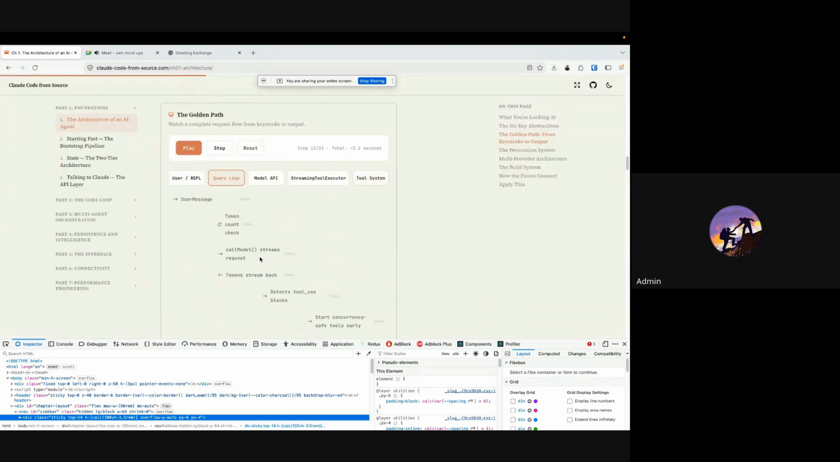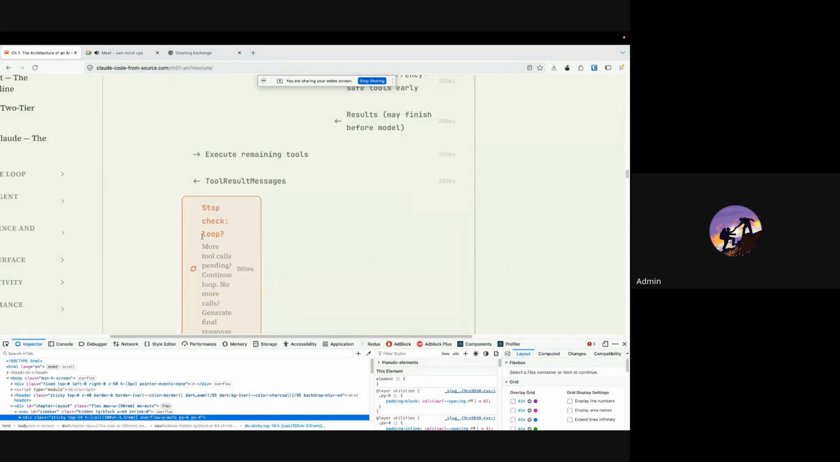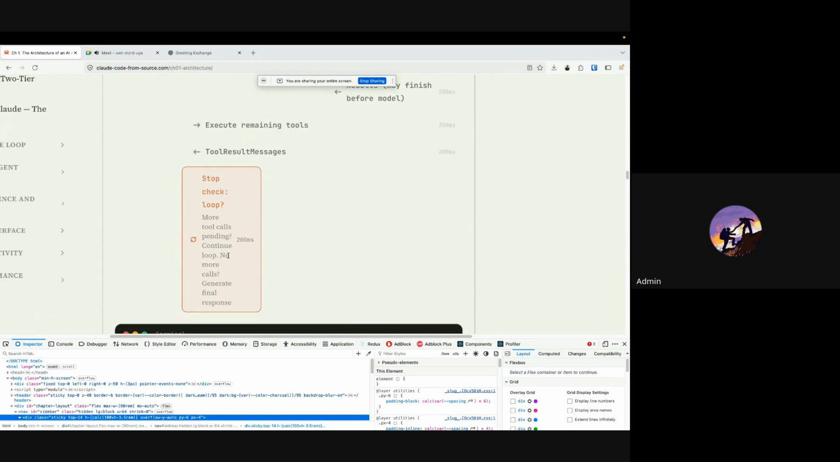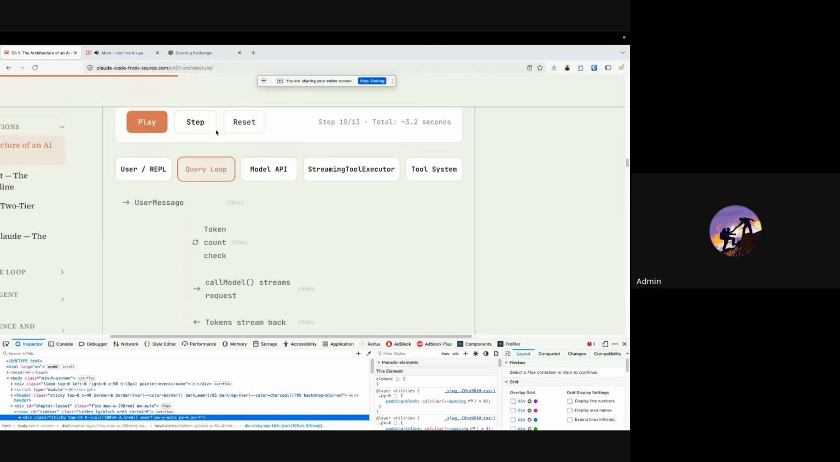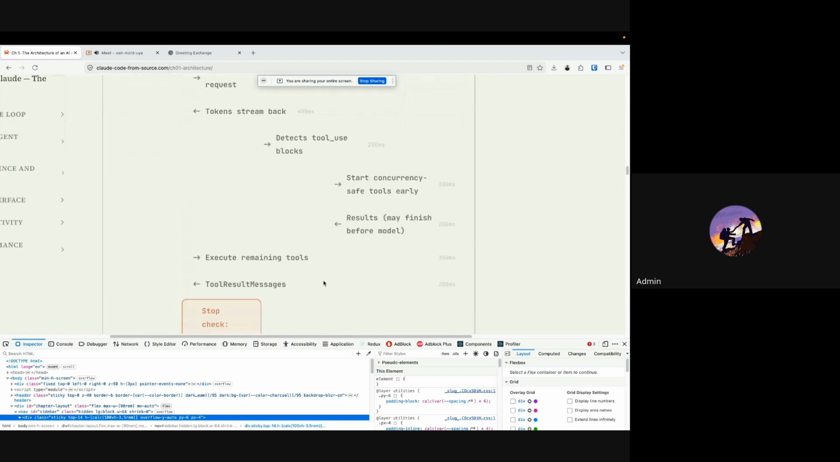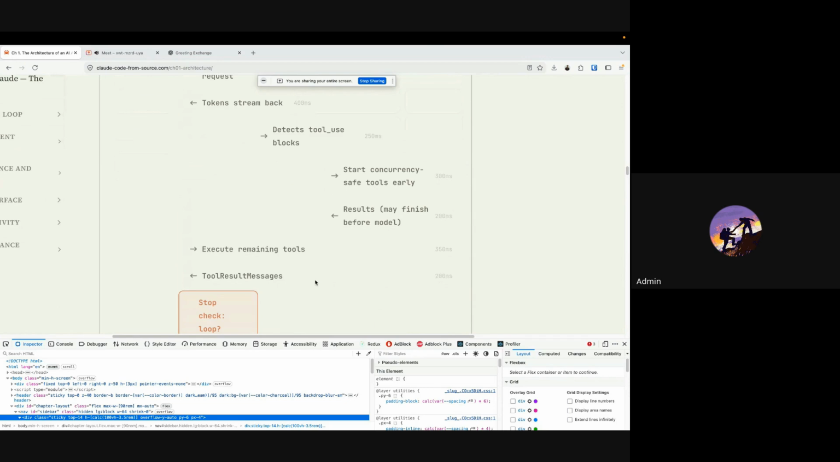Okay. Next step, stop check: more tool calls pending, continue loop, or no more calls, right? So if the agent is asking to do more tool calls, what will happen? It will again go back to the streaming tool executor, the tool system will respond back, and we will put the result into the context again.